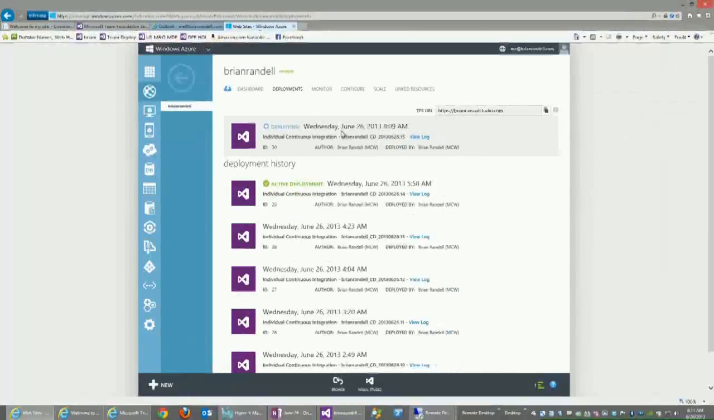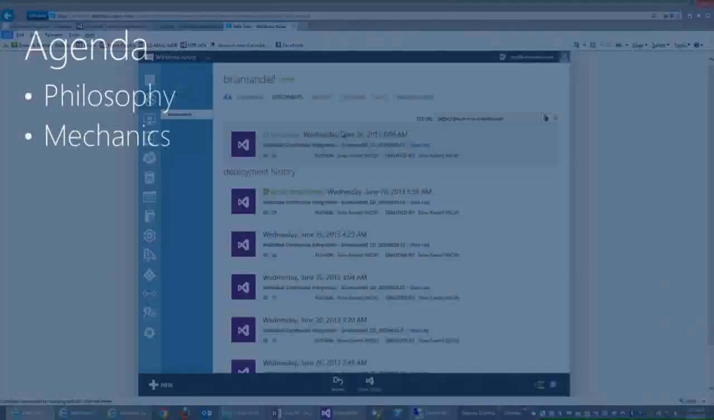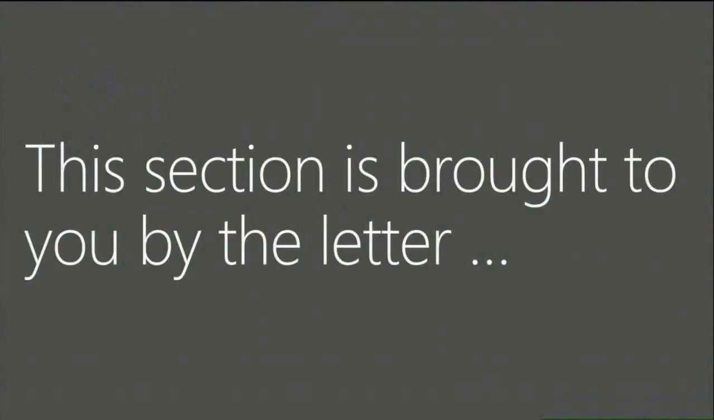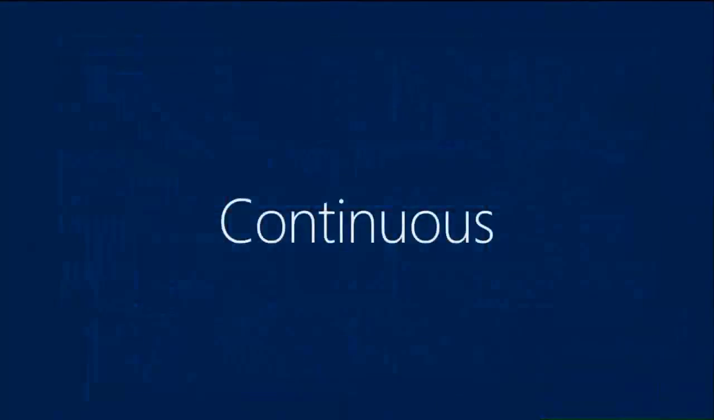So now, we'll leave that deploying, and we're going to go back to the slides just for a few minutes to talk about some key things I want you to take away. And we'll come back, and we're going to do 4 more demos, and I'm going to show you actually how I built this and configured it. So this section of this talk is brought to you by the letter C. Continuous.